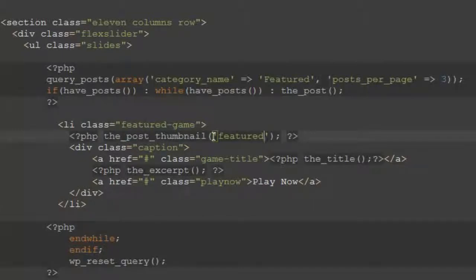Then below that we have a div with the class of caption. Caption is defined in the CSS that we'll be using in a second. Again, it's in the package you just downloaded from awfulmedia.com. And then inside of the div class caption, we have an anchor tag, which is a link with a class of game title. The game title is in the CSS, again, we'll be using in a bit.